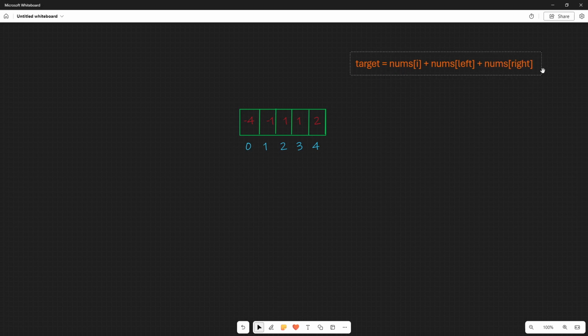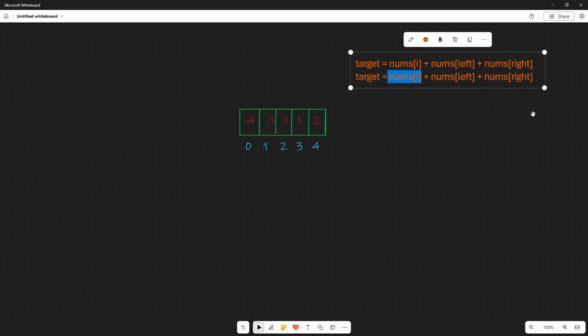These are my index names. Okay, so what I could do is I could rearrange this equation to make this be a two-sum problem. So we'll go like this. Okay, now we have a nice, easy two-sum problem.